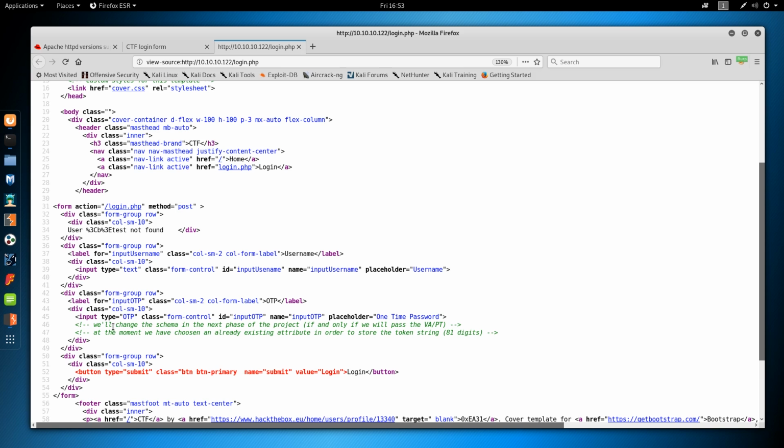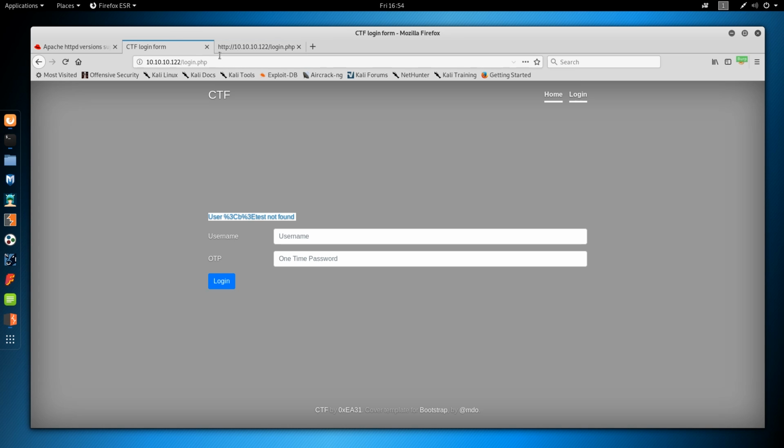And we have: "We'll change the schema in the next phase of the project if and only if we pass the vulnerability assessment / pen test. At the moment, we have chosen an already existing attribute in order to store the token string, which is 81 digits." So at this point, I'm going to do a little bit of research, because if we go back to this home page, let's turn Burp intercept off.